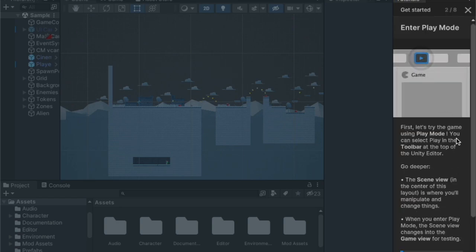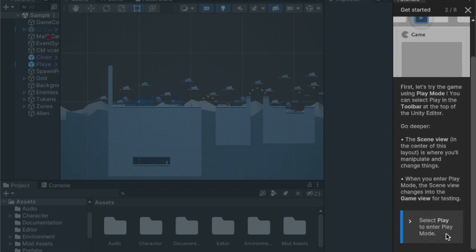Okay, first let's try the game using play mode. You can select play in the toolbar at the top of the Unity editor, and that is being highlighted here, on top. And what does it do? The scene view in the center of this layout is where you will manipulate and change things. When you enter play mode, the scene view changes into the game view for testing. So select play to enter play mode.